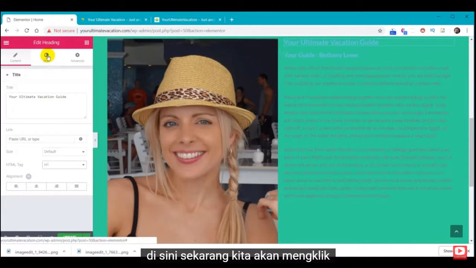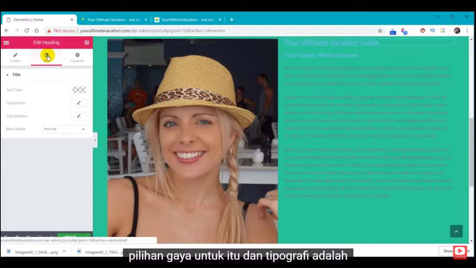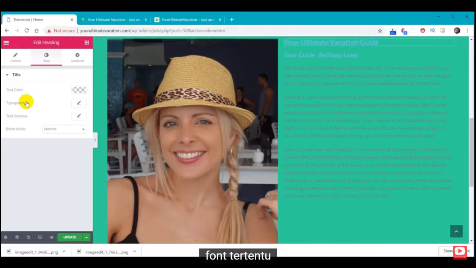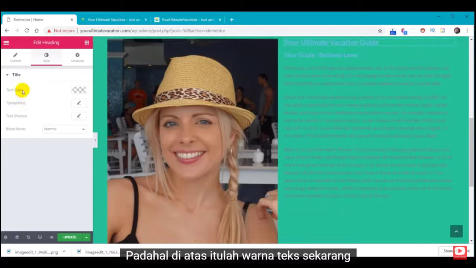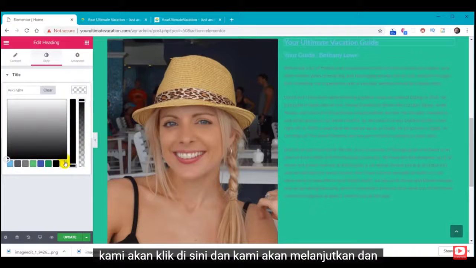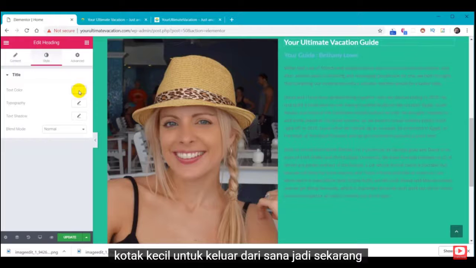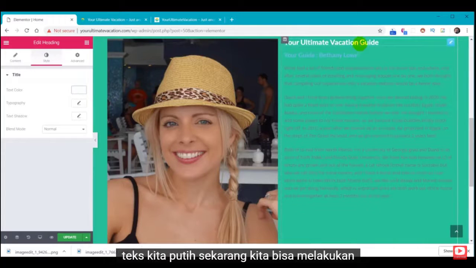Now we're going to click on the style options for that, and typography is going to allow us to set the style for that particular font, whereas above that is text color. Now that text is supposed to be white, so we'll click here and we'll go ahead and choose white, and again click on the little box to exit out of there. So now our text is white.